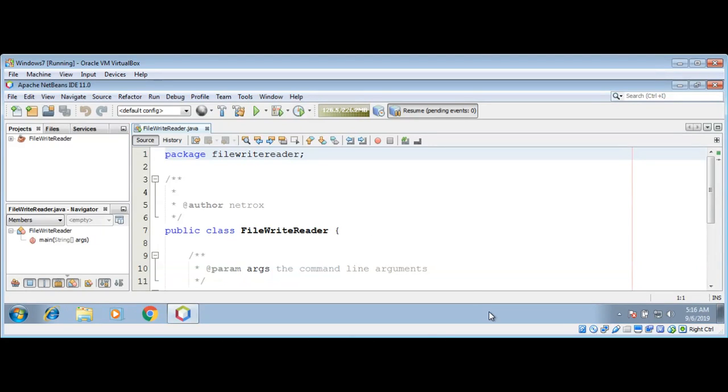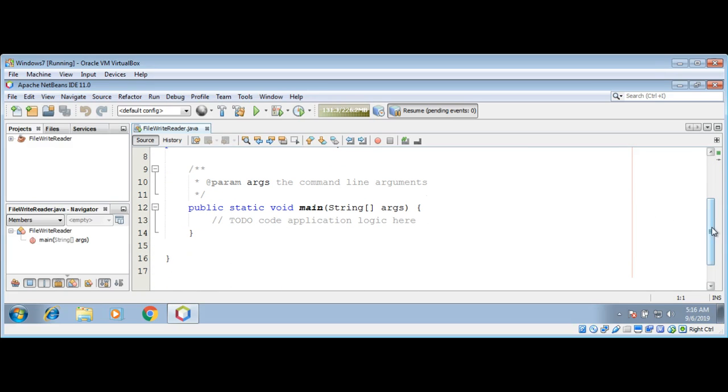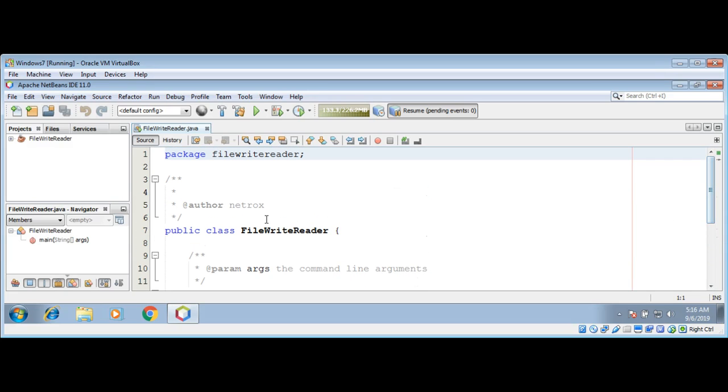In this video, we will use FileWriter and FileReader to write characters to a file, then read those characters from a file. First, I need to import the Java IO package.